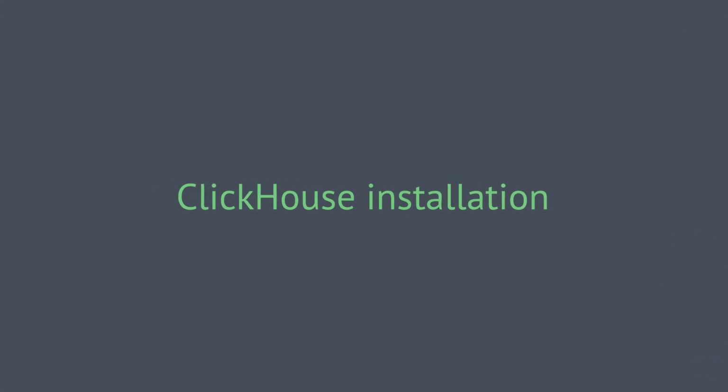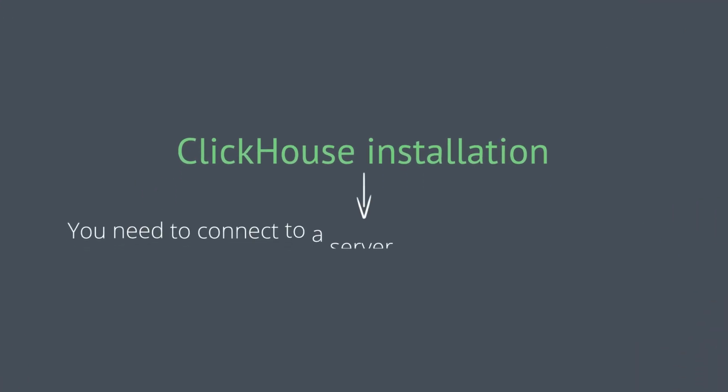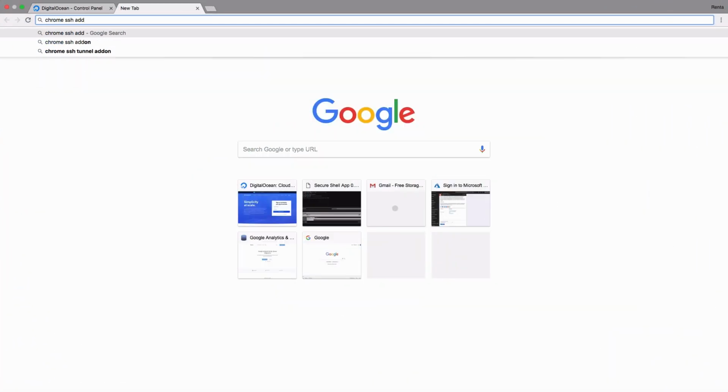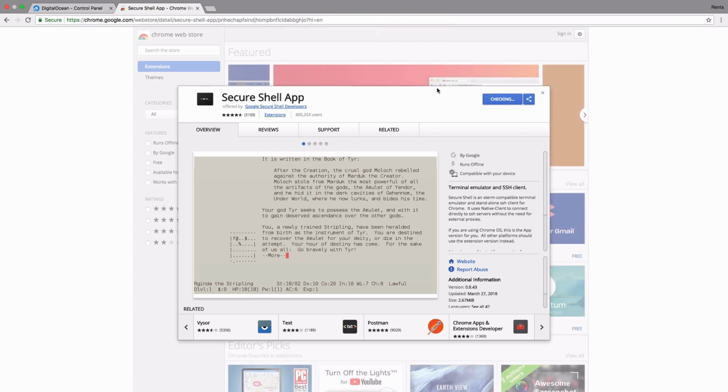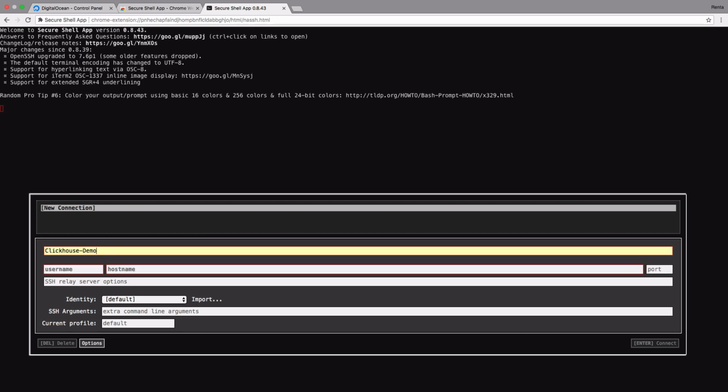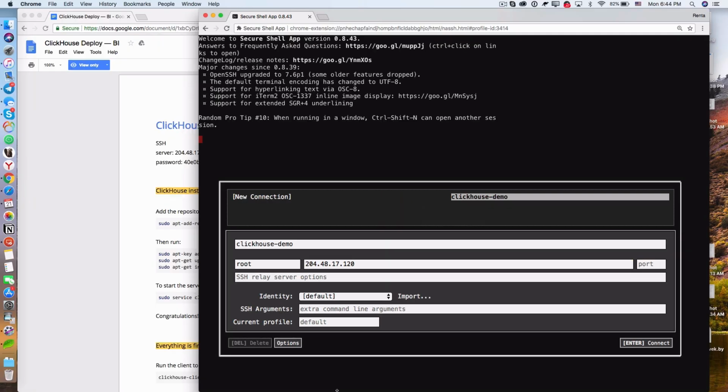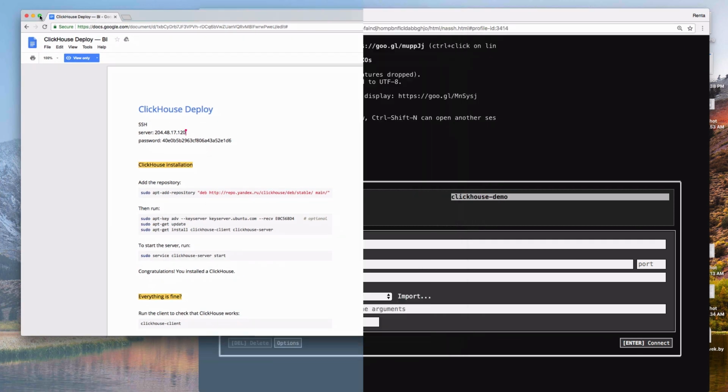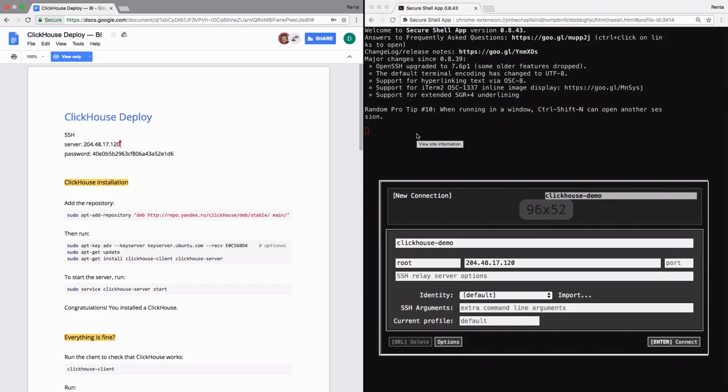ClickHouse installation. To install ClickHouse, you need to connect to a server using an SSH client. SSH client is a program allowing to manage a server via the command line. Any application and even Google Chrome extension can fit. Launch the SSH client. To continue to a server, specify the server's IP address, your login, then set a password after an authentication. After that, follow the instructions prepared by our team.